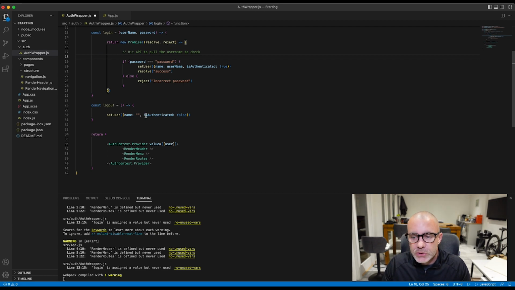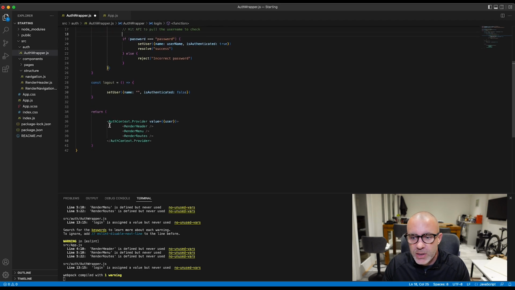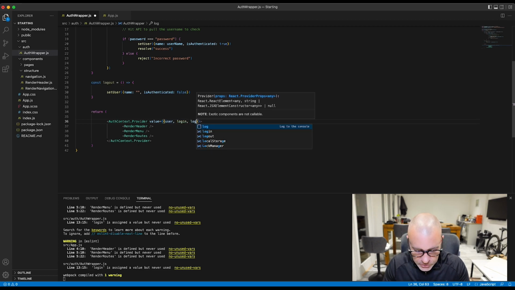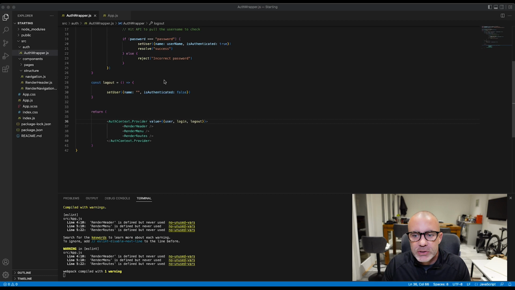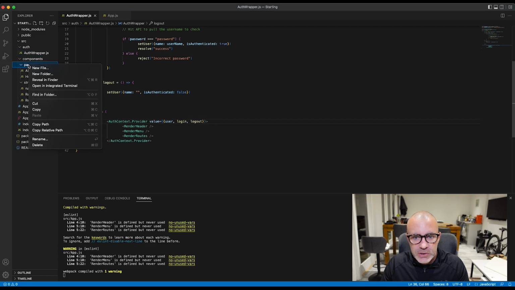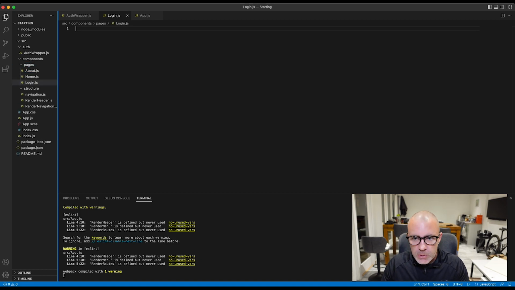The final thing we'll want to do to make these login and logout functions available through everything inside of our context is to export them. So we're going to export login and we're going to export logout. And that's it for our authentication wrapper. The next step is to create the login page so that we can control users trying to log into the system. So within Pages, we'll create a new file called login and we'll get started creating this page.